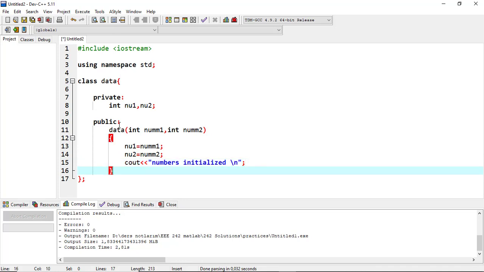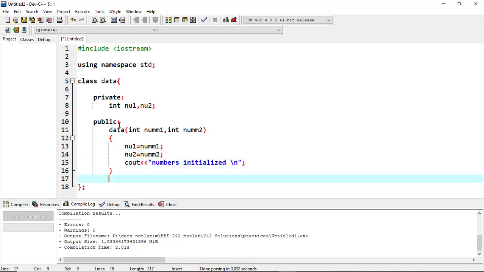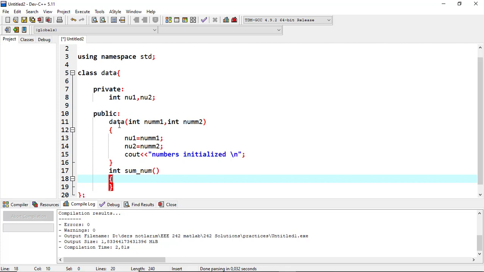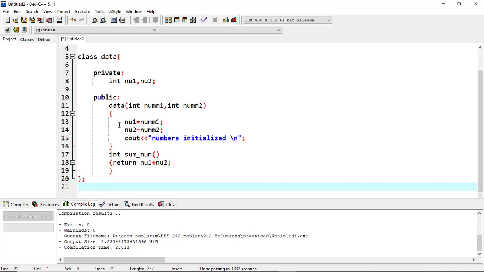Then int sum, return add number 1 and number 2.